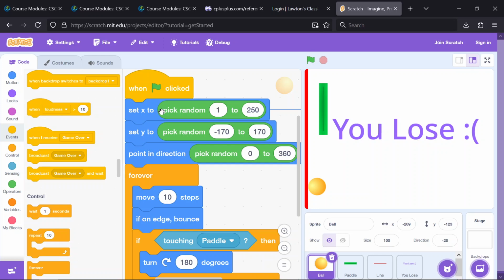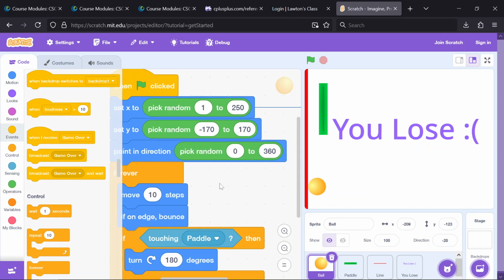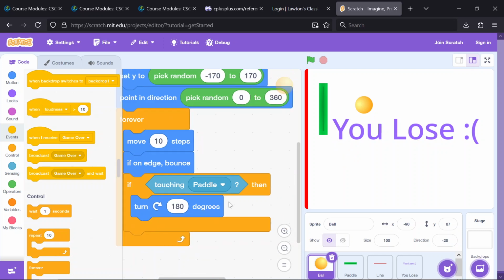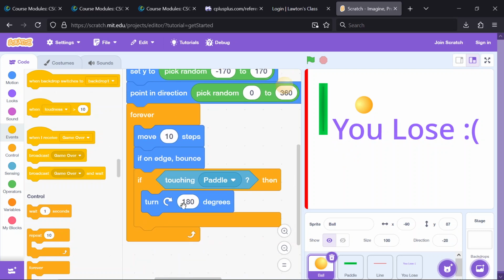The ball was probably the fanciest sprite here. The ball needs to start off on the right side of the screen. Random X, but positive only, and then anywhere, top or bottom. Then point it in a random direction, shoot off that way, whatever you want. Then, until the game is over, the ball should be moving a little chunk of steps, 10 steps in your current direction. If you're ever on the edge, bounce. And if you're ever touching the paddle, also bounce off. We program touching the paddle and bouncing as this check and then doing a 180.